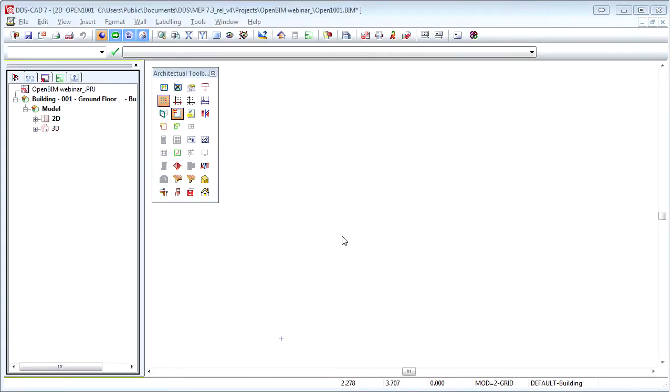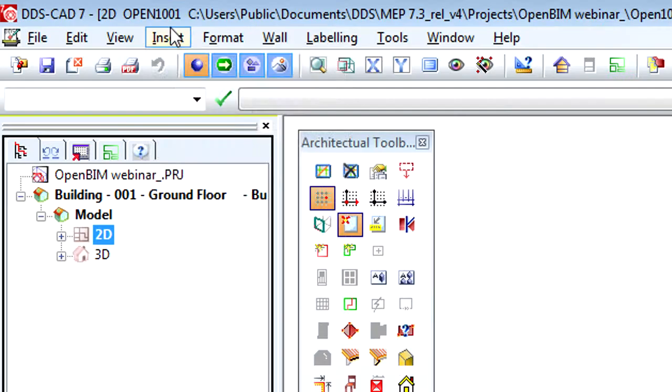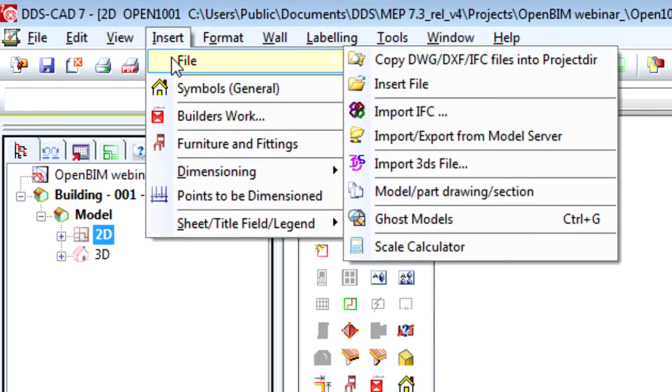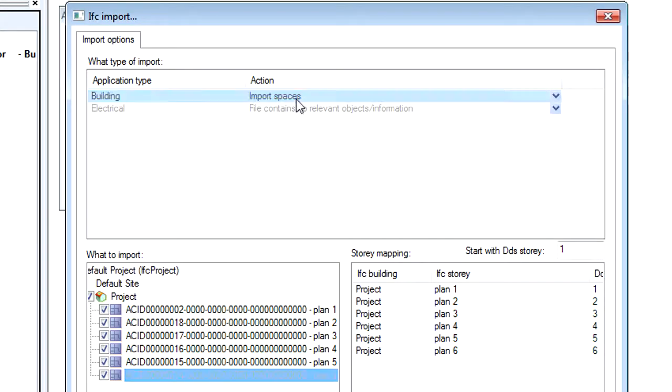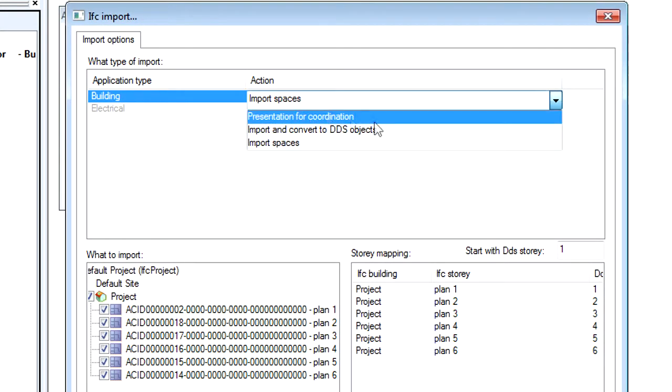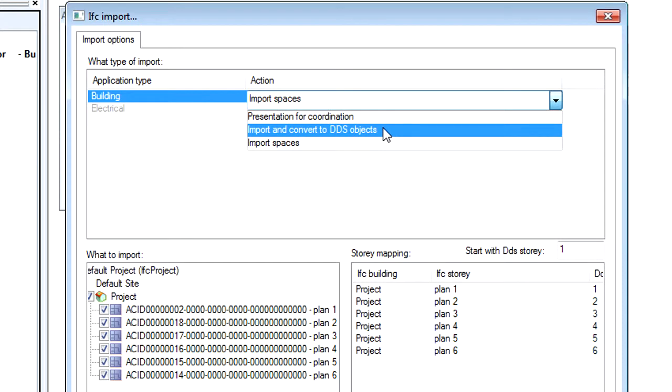Let's switch to DDS-CAD now for a live demonstration. First, we're going to import the ArchiCAD IFC model. Via the menu Insert, we can select the IFC file from our Windows directory. In this dialog, we can select the import options for the IFC model. For this project, we're going to import the IFC model and convert it to DDS objects. This allows us to further process the project and reuse or enrich existing data, for example, for technical calculations.